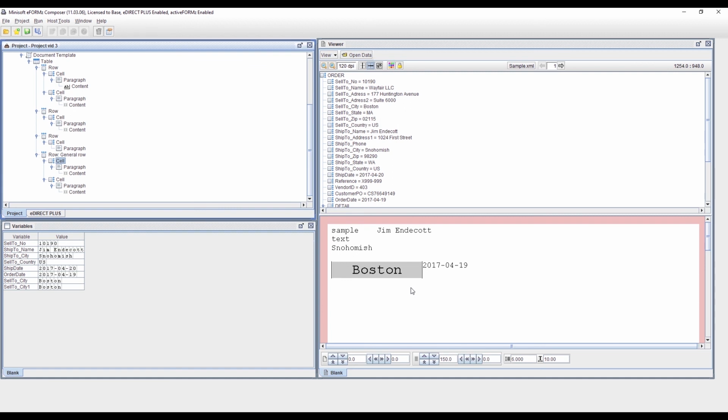This concludes this tutorial on some of the design and formatting features of eFORMz Composer.